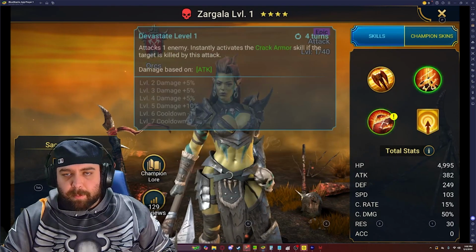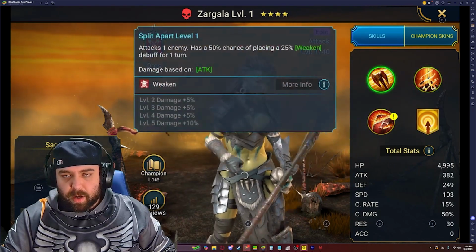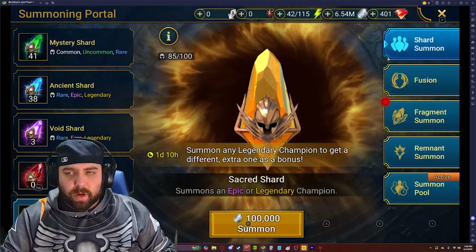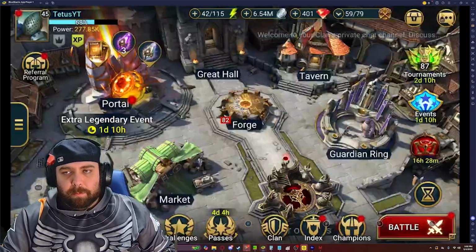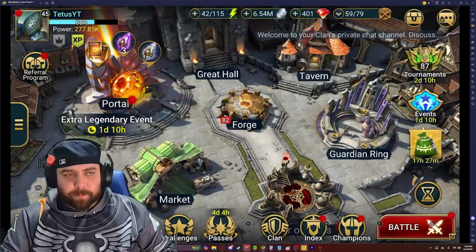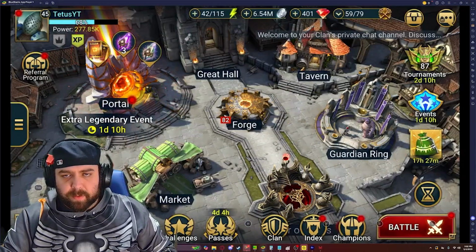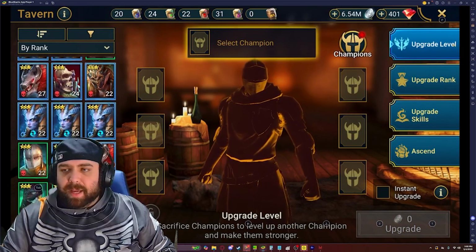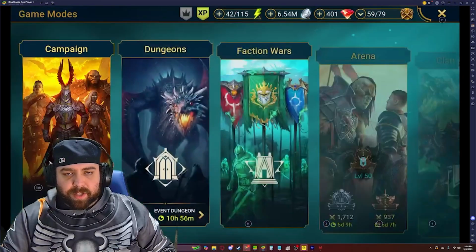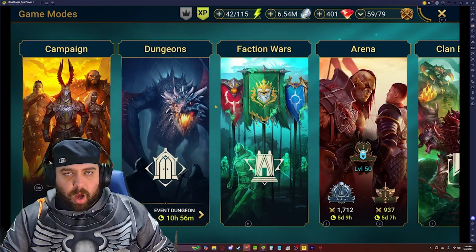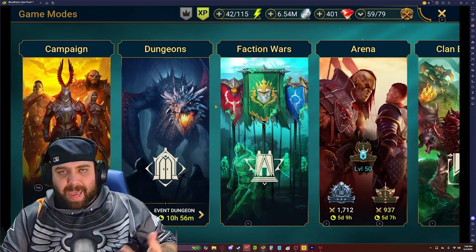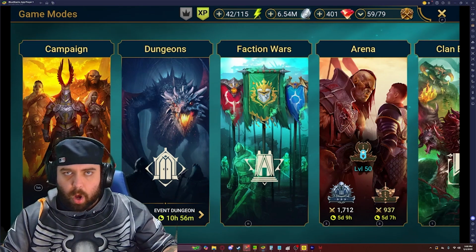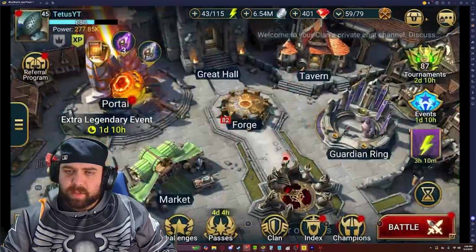Zargala. So Zargala can be a pretty good nuker. I don't really need a nuker, so that's kind of a bummer, but there's definitely worse we could have done. She'll be really good in Orc faction crypts. And again, maybe in certain scenarios, like certain dungeons where the affinity is off for Kael or Alice, maybe we can build up a Zargala to work in those off affinity dungeons.